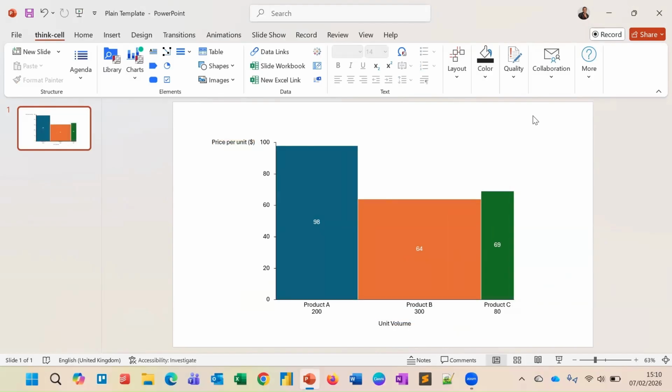So here you can see now that we are able to display the revenue that we made from each of these products. So for product A, we have 200 quantities and we sold at 98 per unit. And you can see the size of the revenue we made. You can compare it to the revenue we made for product B, where we had 300 unit volumes, and we sold for $64 each. And you can see the smallest here is product C. In terms of revenue, we sold for $69 and we had 80 units.